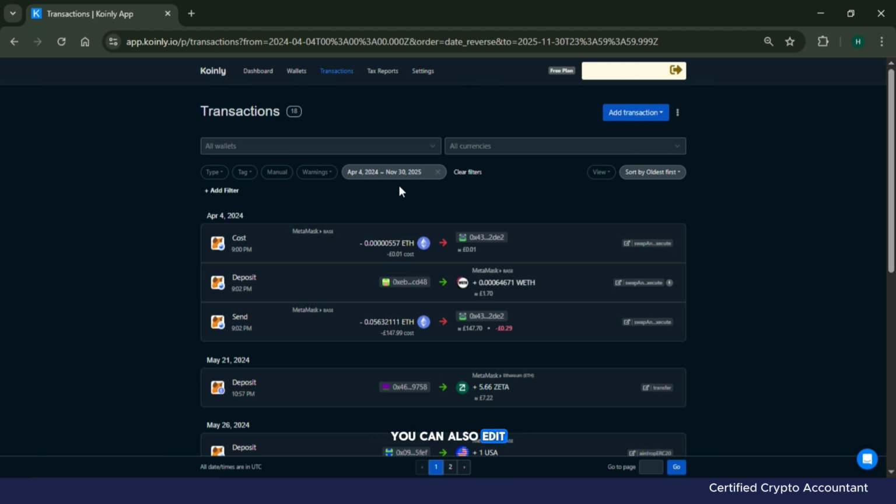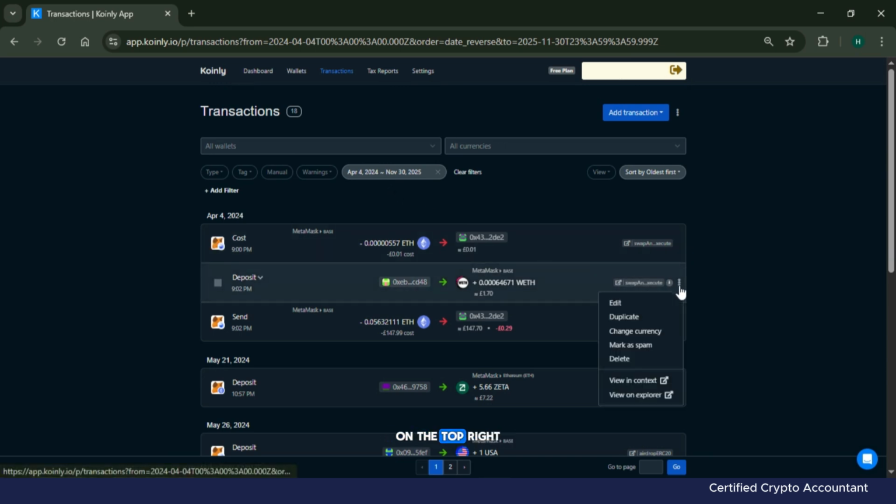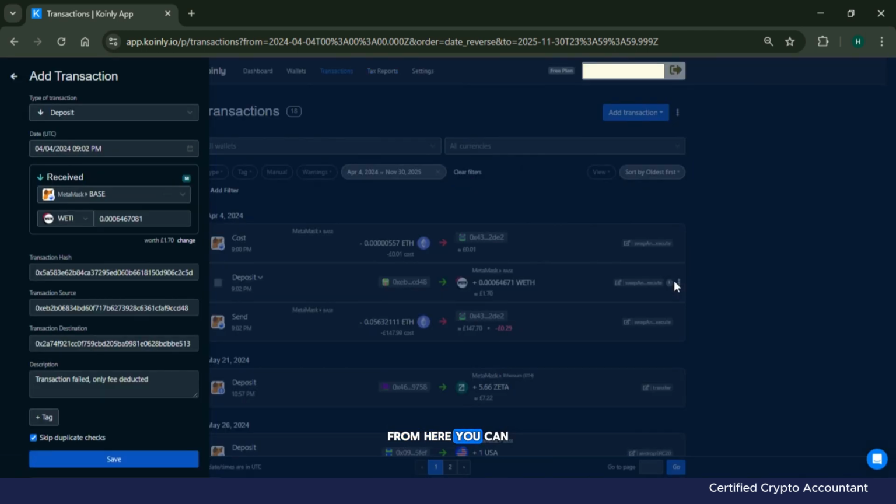Next, you can also edit any transaction whenever you need. For that, you will simply click on the 3 dots on the top right corner of the transaction. Then click on edit. From here, you can change the date and time, the asset or amount, the fees, or add tags like airdrop, mining, or gift. And once it's done, click on the Save button.